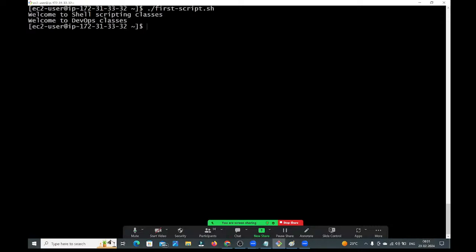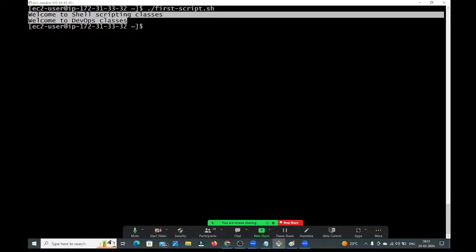firstscript.sh. Enter. Whenever you have executed this file, you are getting these messages. Inside the file, what we have written? These two messages only we have written. It is printing those two messages. Welcome to shell script classes. Welcome to DevOps classes. It is printing. Is it clear, guys? How to write the script file? Is it clear?